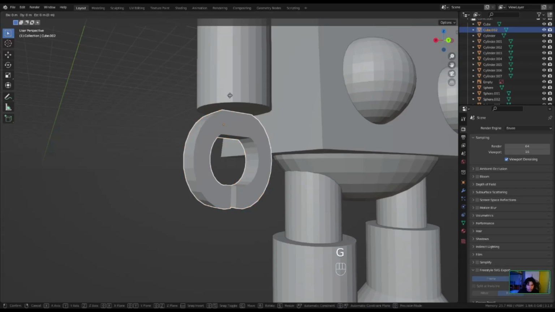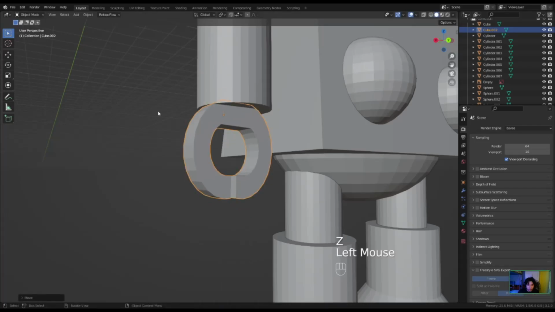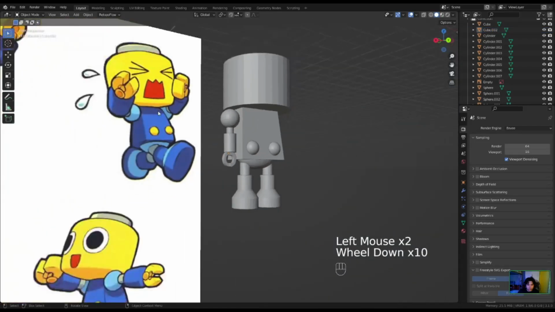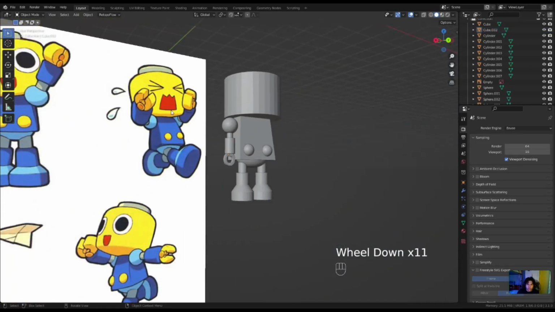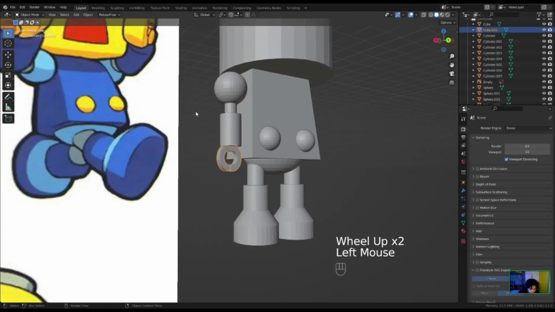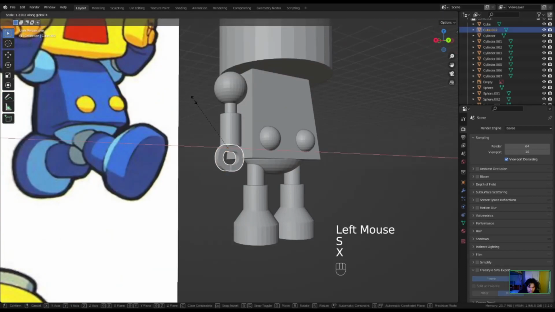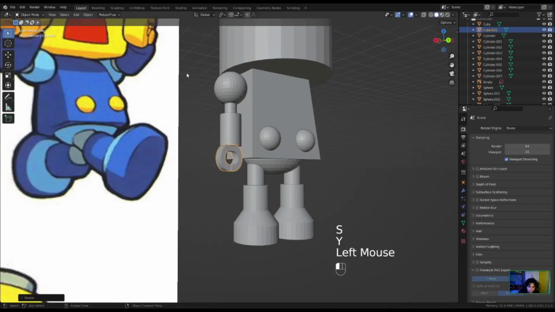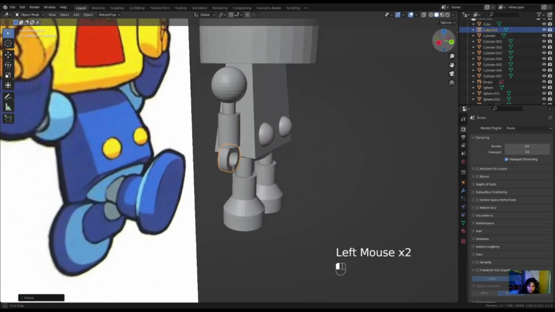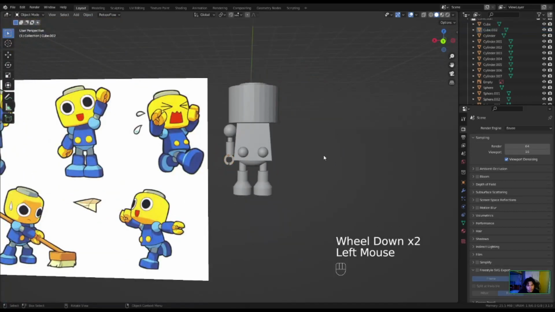So G again to grab, Z to move up. And there you have it. You have his claw. Huzzah! But it's a bit too thin, so let's press S and X to make it a bit thicker. Oh no, S and Y rather. Sorry. S and Y to make it a bit thicker, and we should have his claw.